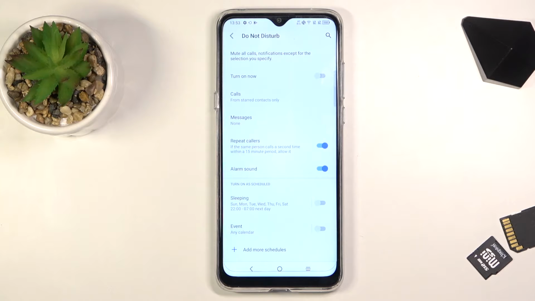Now moving on, we have things like the schedule options right here. So there's a couple already pre-made, so we have the sleep and event, but you can tap on the plus right here to set up a new one yourself. So you could just choose whichever day of the week you want it to turn on, and then time to start and end. And from there, all you need to do is just check it on like this to enable it, and it will turn on automatically when it's time.